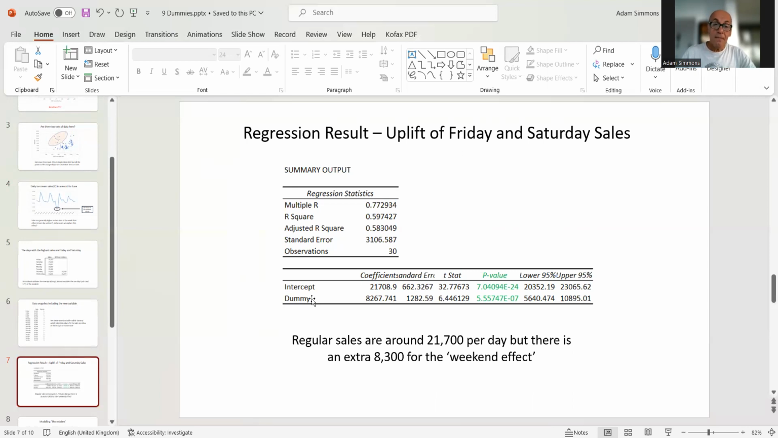The impact of the dummy is to add roughly an extra £8,300. That's what I call the weekend effect. In other words, the extra sales that we get on the Friday and Saturday are on average £8,300 higher than on a regular day. And that has staffing implications. So our owner might want to bring in some temporary help, because this does look like quite a strong result.